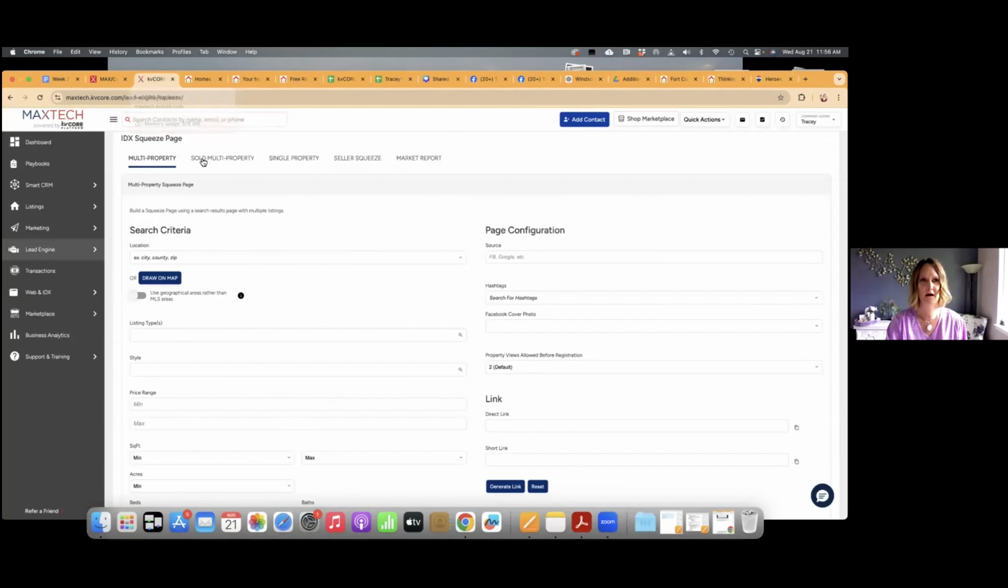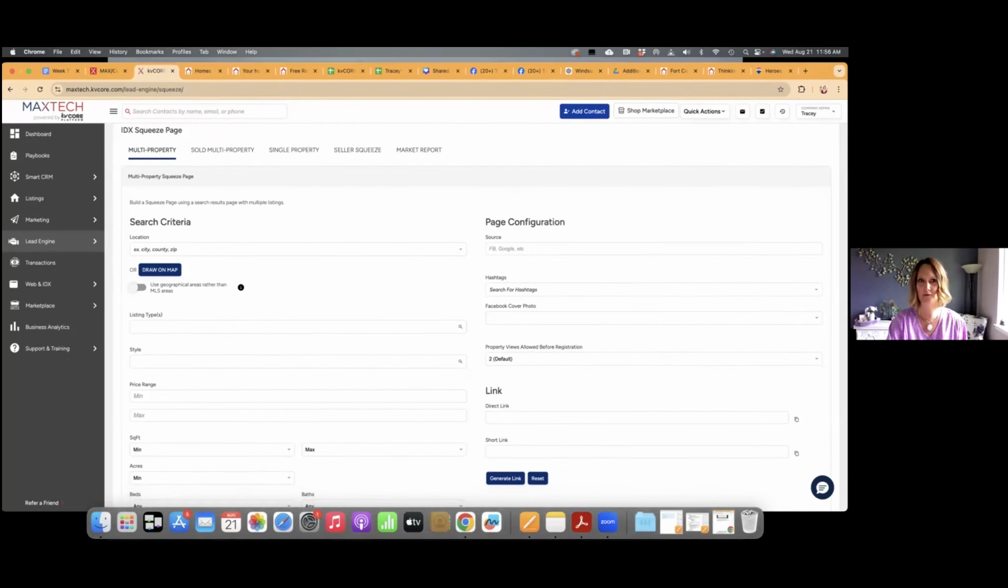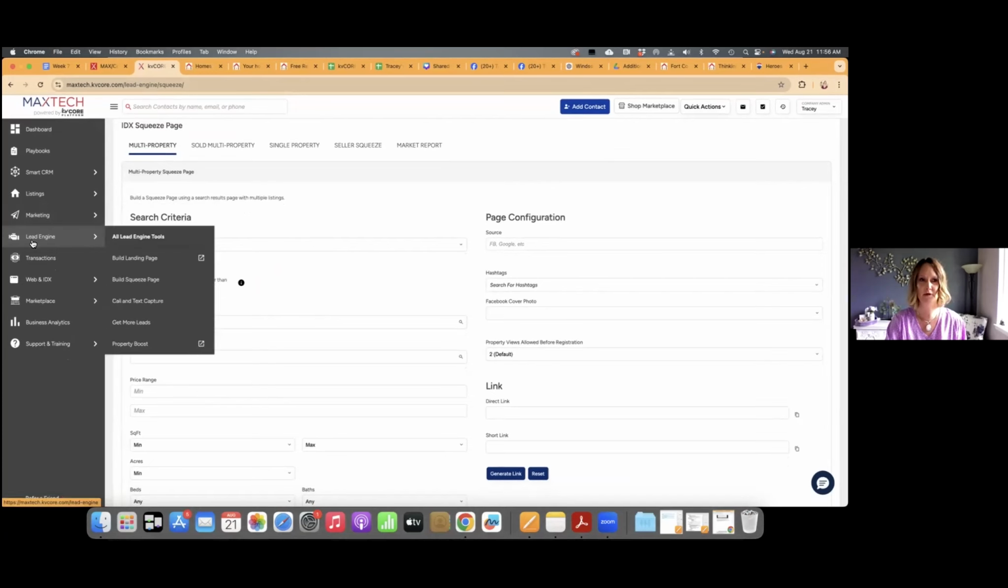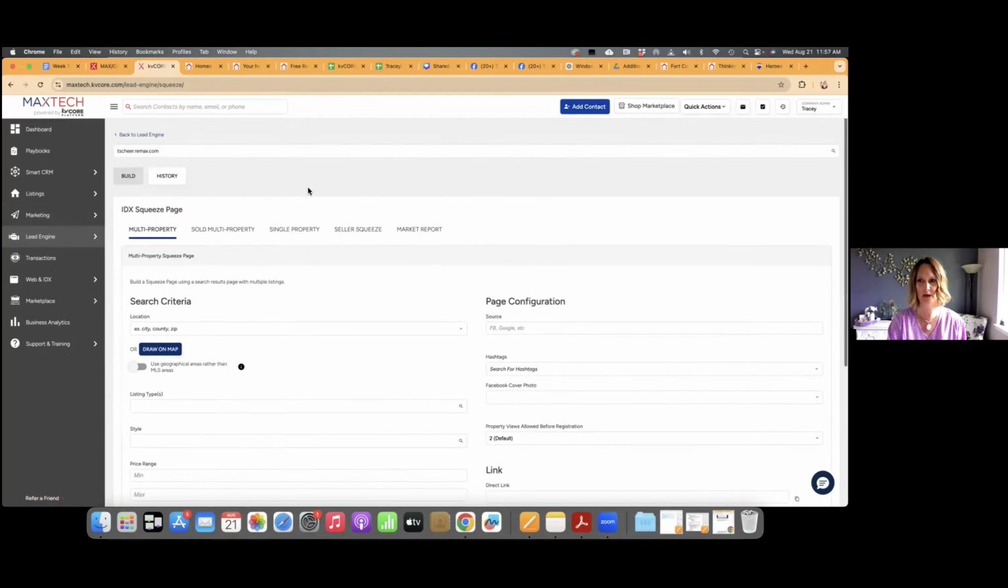So from here, I'll go back into kvCORE and we're going to do squeeze pages. So from here, what you would do is, again, you're over here, lead engine, and you can get to it from the all lead engine tools. There's the tile, or you can just click build squeeze page, and then it brings you right to this page. And from here too, especially if you are, say, a team lead or wanted to work on a team squeeze page versus your individual agent, this is where you would go in and change your scope, and then that would apply to these squeeze pages that you're going to be building.